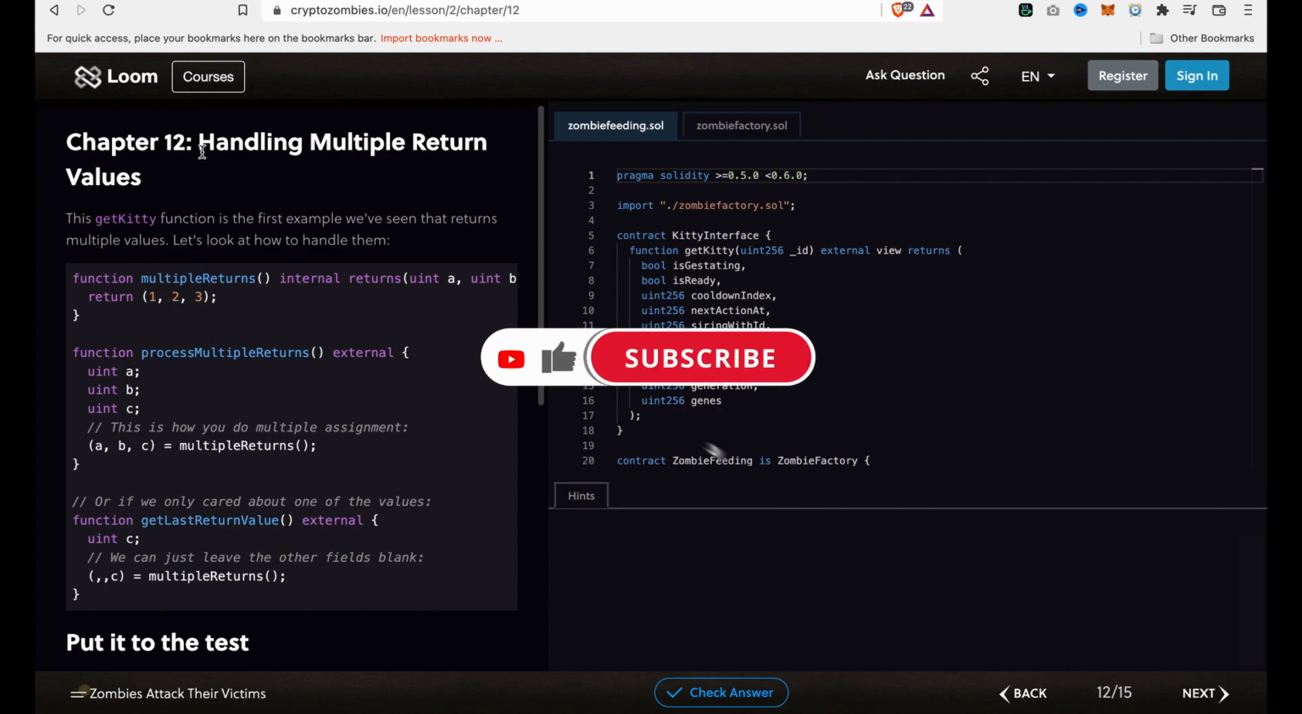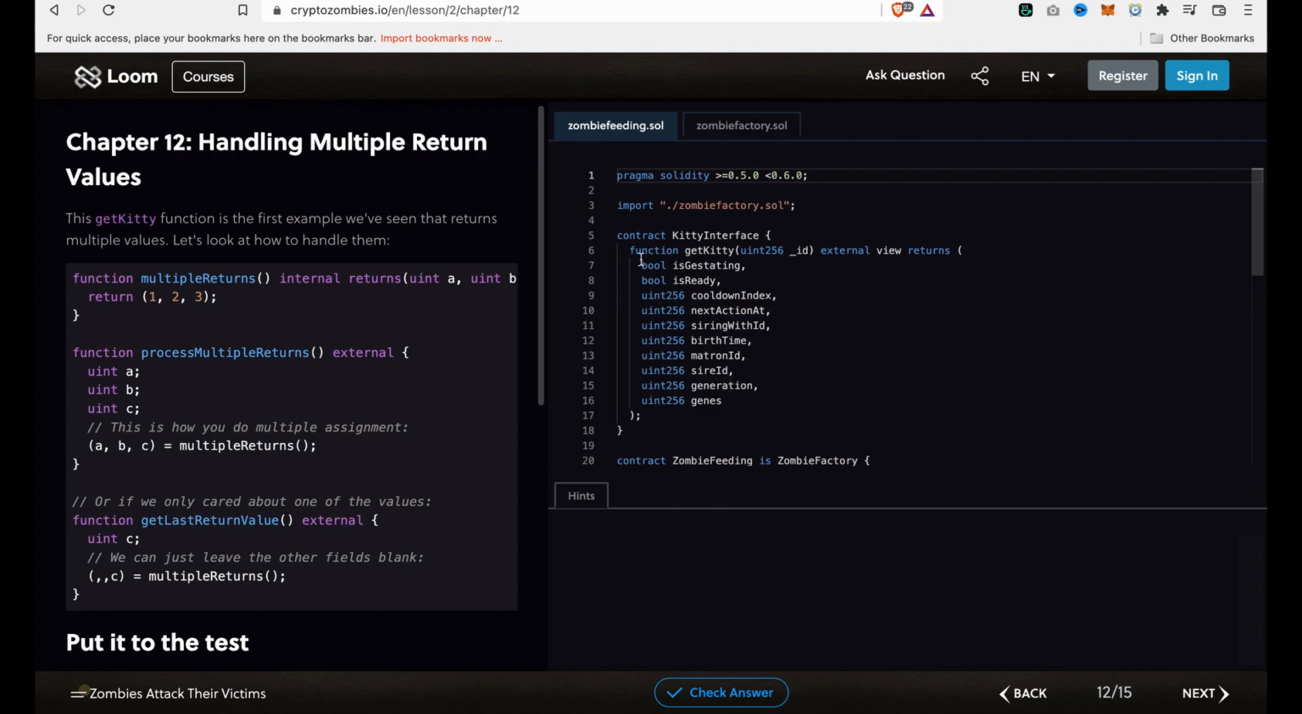In chapter 12, we are going to handle multiple return values. You can see in this function, it will return a bunch of values, and in this getKitty function, now we have to check on this example. For example, if there is a function called multipleReturns and it can return 3 values.